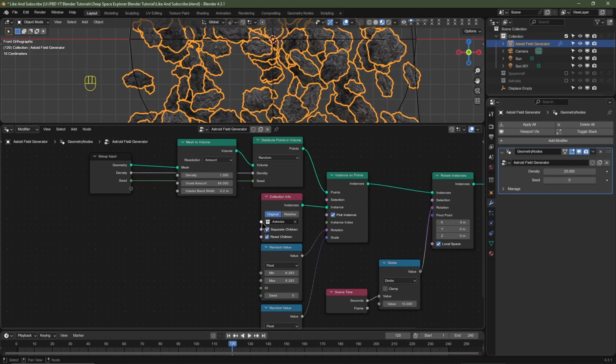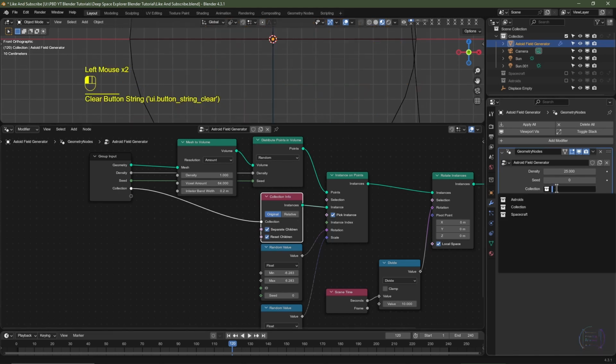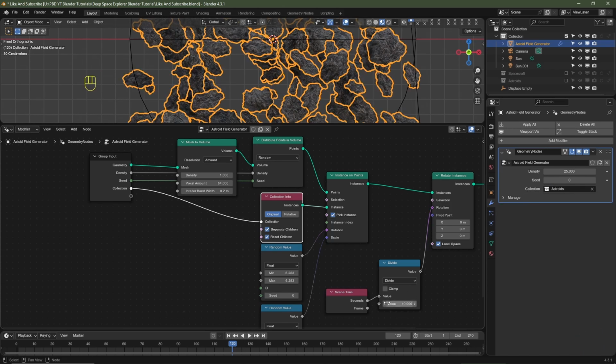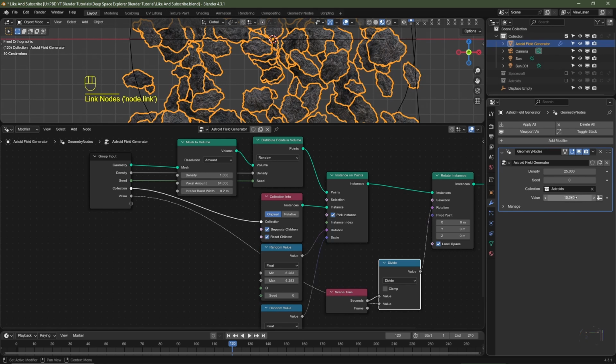And I'll also take the top socket from the collection info into the bottom socket of the group input. And that means in the future, you can change your collection to whatever you want. So I'll just click this button, I'll click asteroids. Maybe we can also drag the value from this divide node into the bottom socket, and then we can also change the speed on the fly.